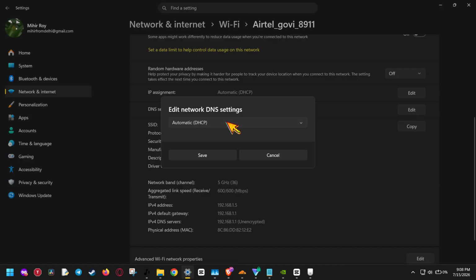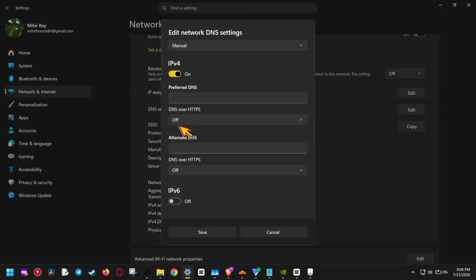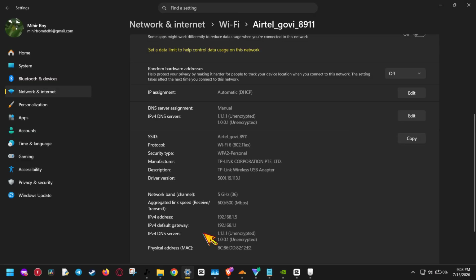Now enter the Cloudflare DNS addresses. For preferred DNS, type 1.1.1.1. For alternate DNS, type 1.0.0.1. These are safe, fast, and often help fix connection problems immediately. Click Save, then restart CapCut so the new network settings can take effect.